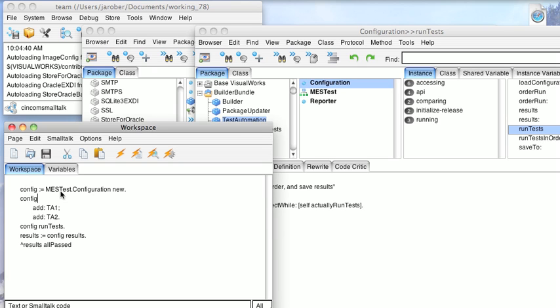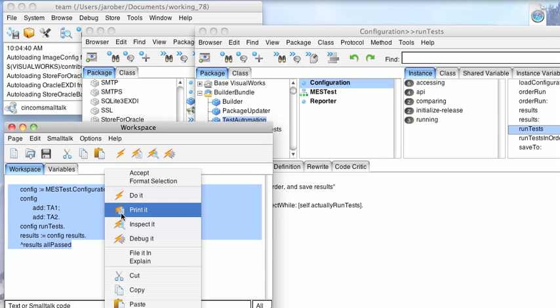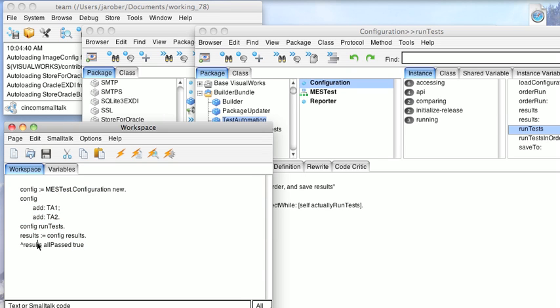So what I've done here is I've set up a test configuration where I add a test class and another test class. These are just subclasses of TestCase. And then I tell the configuration to run all the tests, I gather the results, and I ask myself, did they all pass? So I'll do a printIt on this. And it says, yes, they passed. And then I can look at the results.